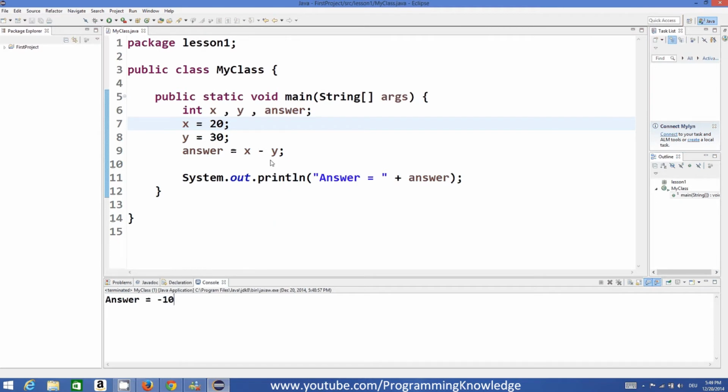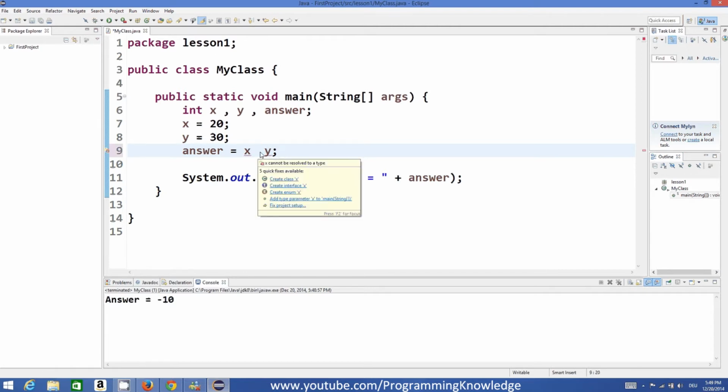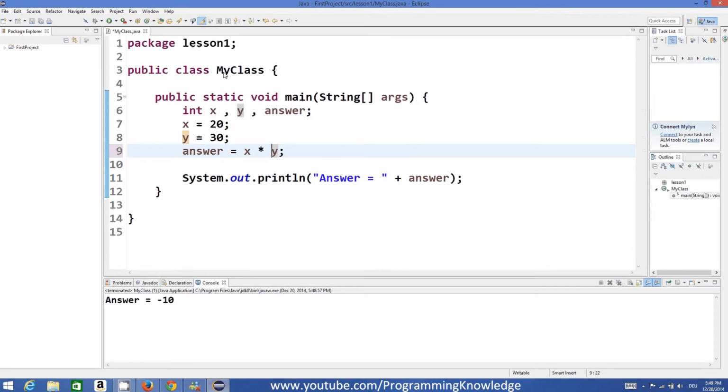Okay, now in order to do multiplication, we cannot use x because x can be a variable. So to multiply these two numbers, we use a symbol called the asterisk. Okay, asterisk or star or whatever you say, and this asterisk multiplies the values which we want to multiply. Okay, and once we run the program, it gives the answer 600, which is true. 20 into 30 is 600.